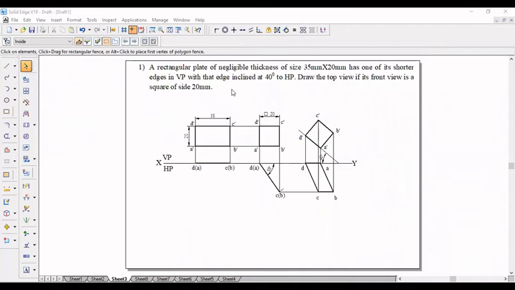In this video, I'll be explaining how to construct this problem in the system. The rectangular plate of negligible thickness, of size 35 mm x 20 mm, has one of its short edges in VP. The short edge is placed on the left side in the VP, with that edge inclined at 40 degrees to HP. Draw the top view if its front view is a square of side 20 mm.